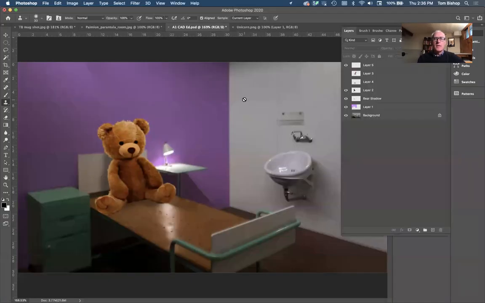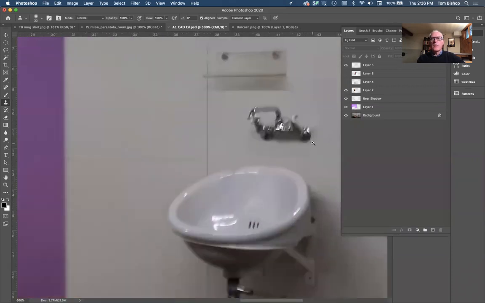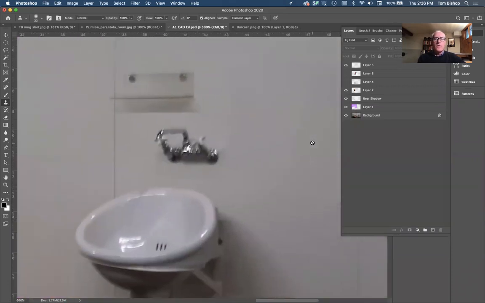Here we are. Here's our beautiful room. We've already changed the back wall there. We put a teddy bear on the bed. Now we're going to get rid of this ugly faucet that's sticking on the wall here. So basically what we want to do is select that part of the room, and then we're going to paint over it using something that's already in this room, namely this blank part of the wall over here.